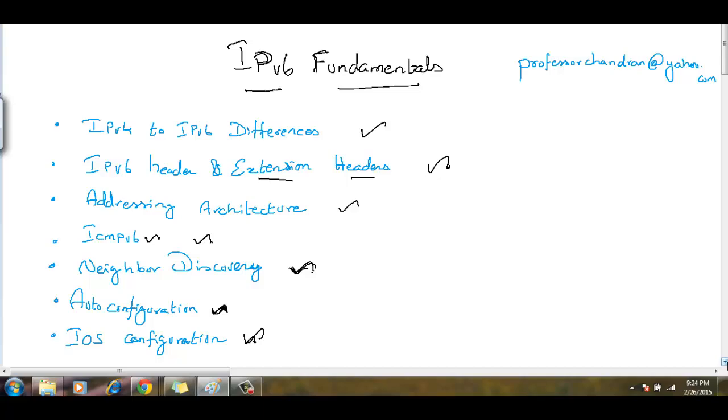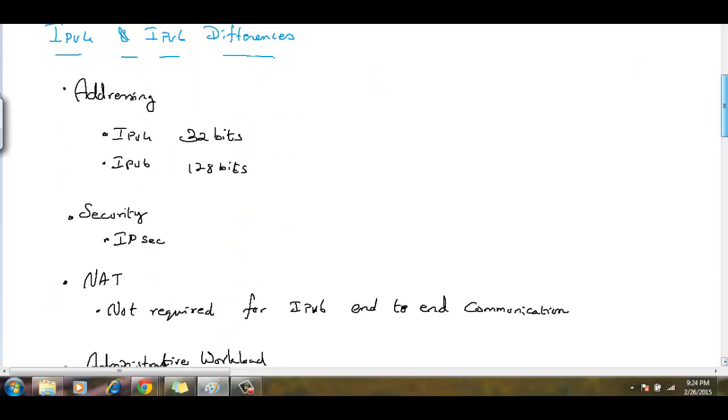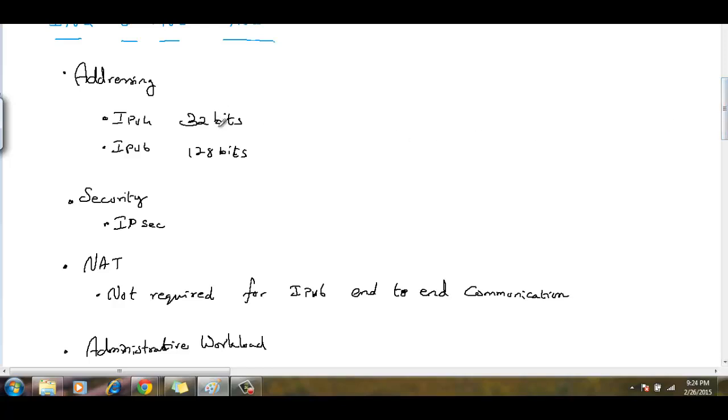First one, the difference between IPv4 and IPv6. Now, when you say the difference, the major difference is the address space. The address space is really very big. IPv6 address space is very, very big. Now, the size of IPv4 is just 32-bit. 32-bit only. Millions of IP addresses come out of this.